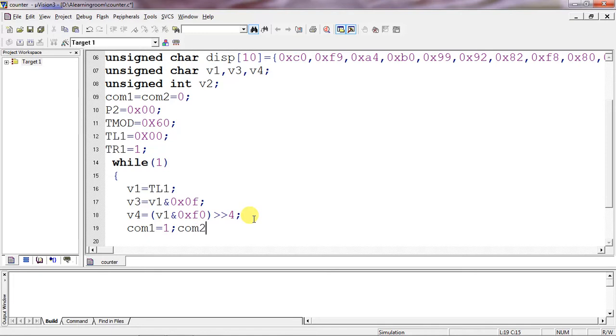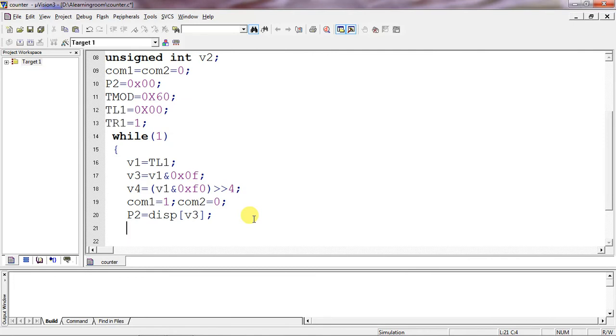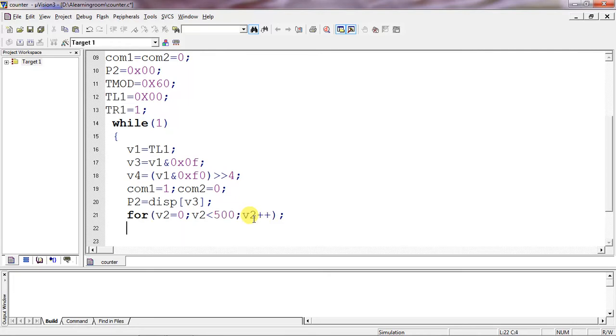COM1 is equal to 1 and COM2 equals 0, and see the value I am giving to port 2: display of V3, and maintain a proper delay, which is very small, between two segments. As per the program, you will give some 500 up to.